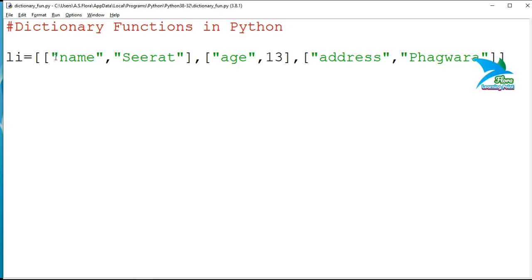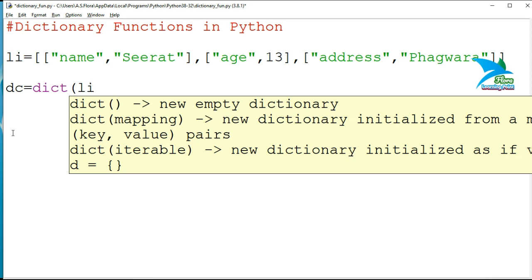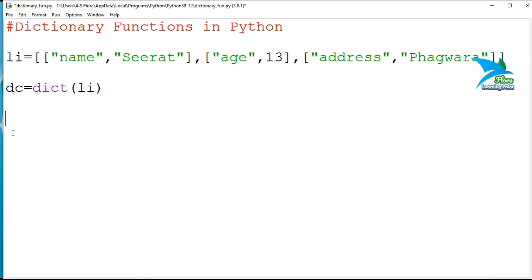So presently I am having this list. It's a two-dimensional list, and inside the first row we are having two columns, name and the value of that particular name, and in the next row we are having a column age and the value of that age, and address and the value of address. Now I want to convert this list into a dictionary, so I'll specify dc equals to dict, and inside the dict function you have to pass the name of the list.